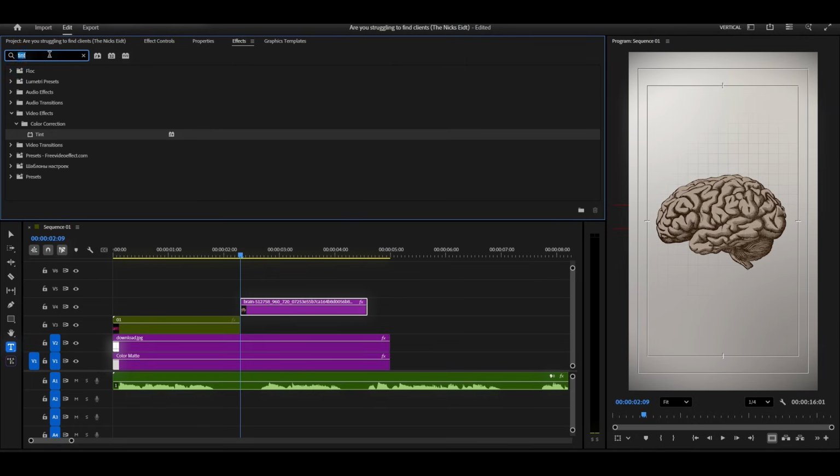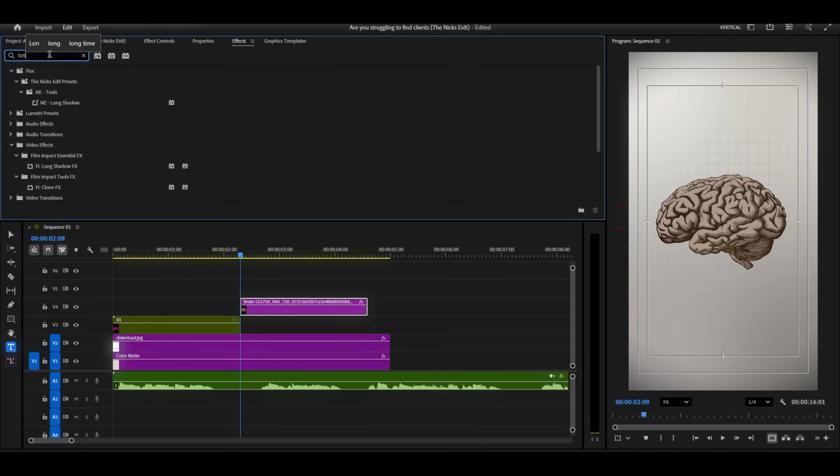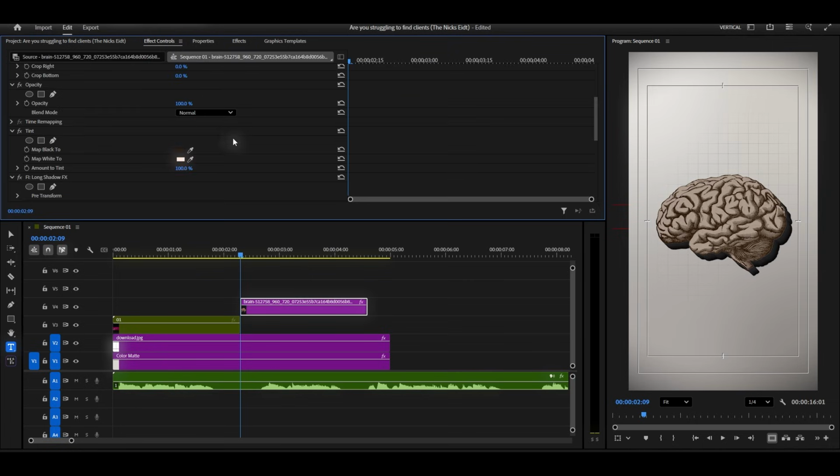Now I'm adding the long shadow effect to the brain as well. Just like we did with the text, I'm applying it and adjusting the settings to make it look cohesive with our overall design.